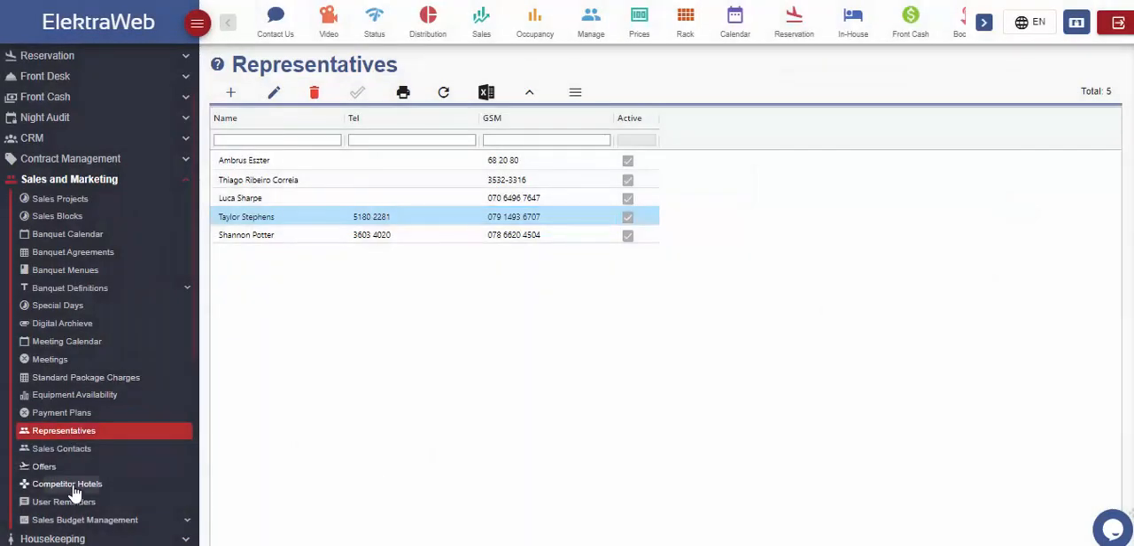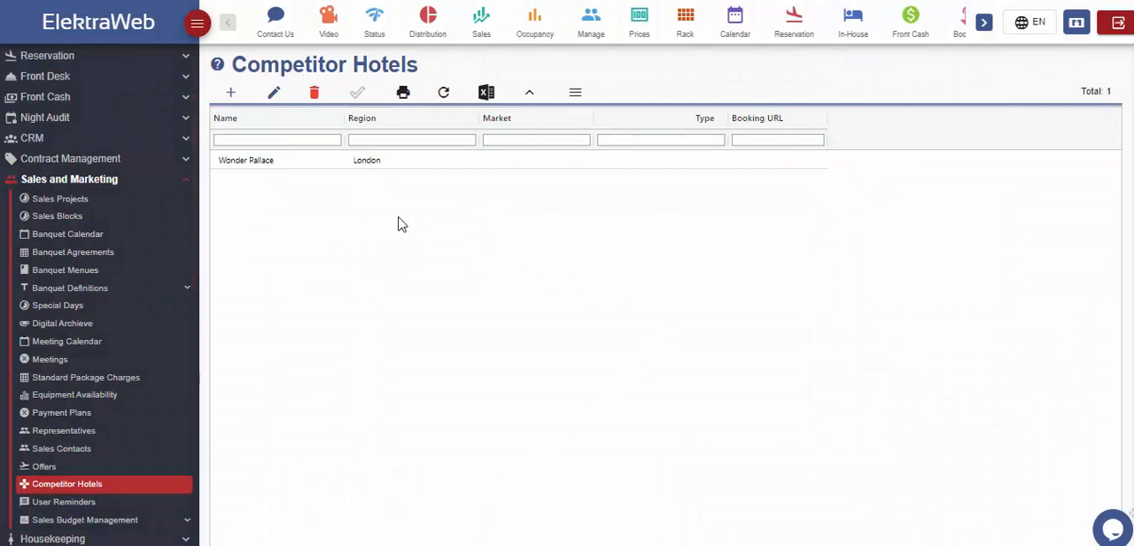There is also the section where it is possible to define the competitors. By tracking the properties and event places that were preferred more over our own property when it comes to organizing specific events, can help in analyzing the reasons for it, as well as to assist in the future strategic decision-making related to sales and marketing activities.